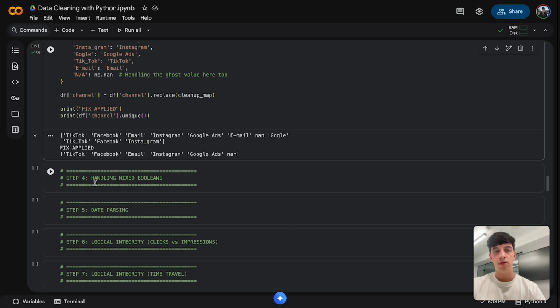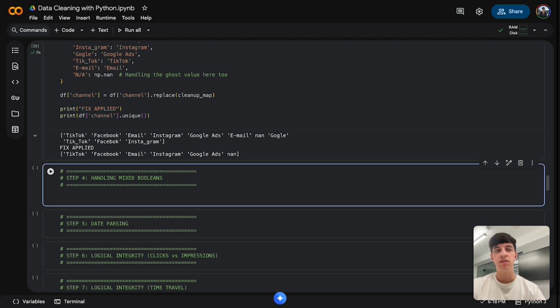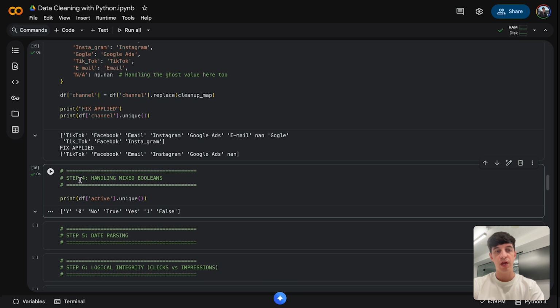Now, what we can do is also handle the mixed booleans. So booleans are values like true and false, yes or no, these kinds of values. So that's also a step that we can do together. Again, I'm going to follow Google Colab. I'm going to print what we have in the active column. So you can see here that we have different values that actually should be Boolean, as I mentioned. So we have yes, but then 0, then no, true, yes, so a bit of a mix of things.